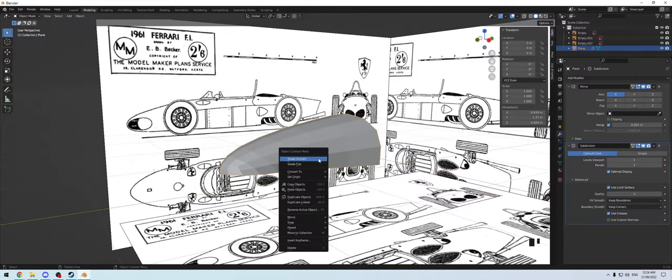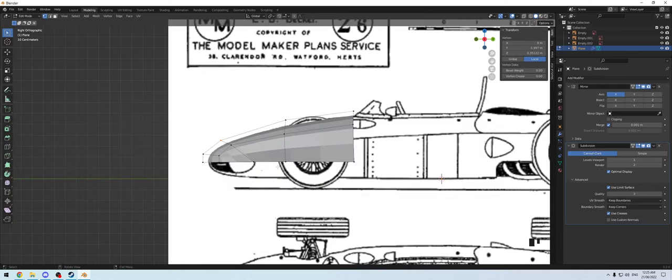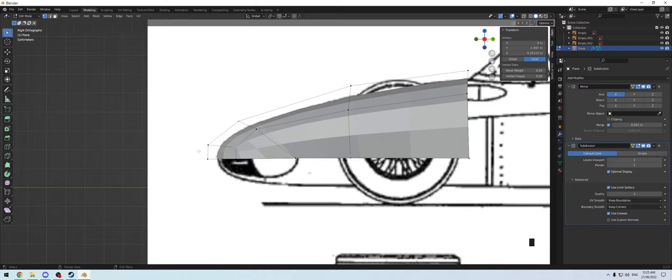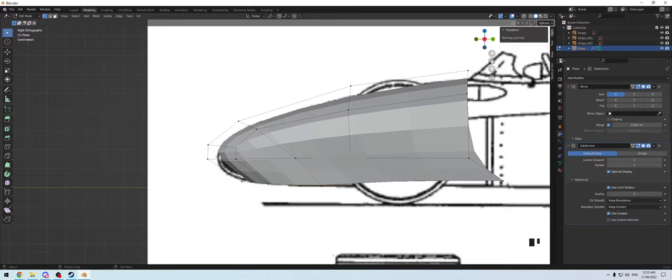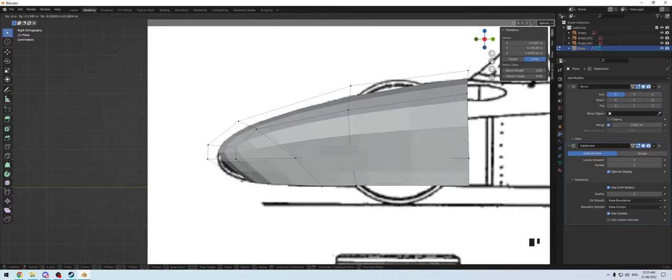If you want to shade things, you can just go shade smooth. But because I'm still modeling, I do like to keep it that way so I can kind of keep the shape a little bit easier in my mind. Then we're going to extrude down a little bit. And we're just going to keep massaging things. Sometimes vertices will be hidden behind things as well. Get a little bit tricky, but you'll get there.